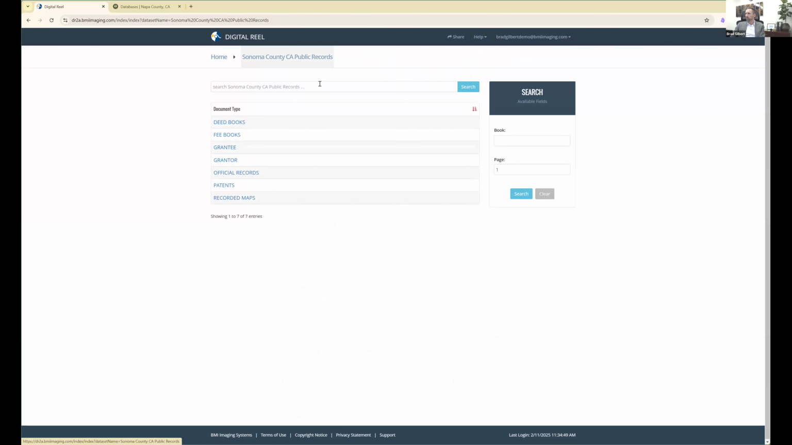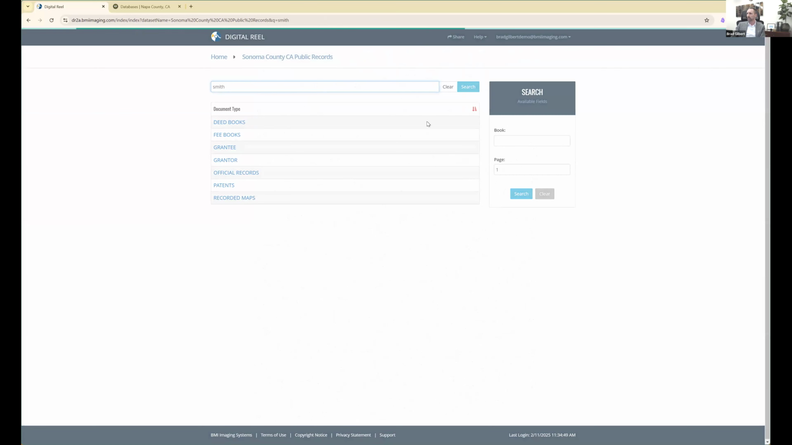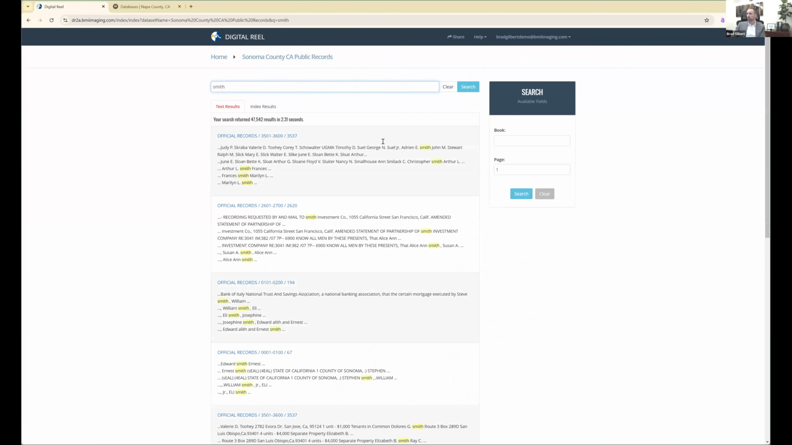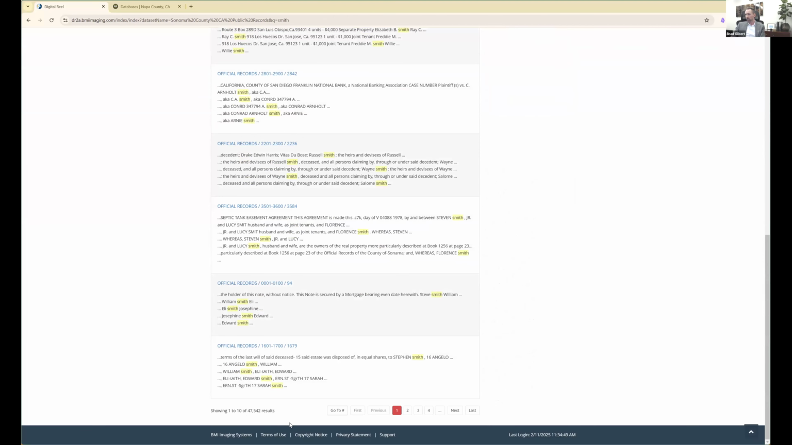Yeah, next is searching. So most everyone knows that you can search from the root of the data set. And in this case, we're doing a text search. And there's 47,000 results in 2 seconds. But what that produces is many different pages to go through.